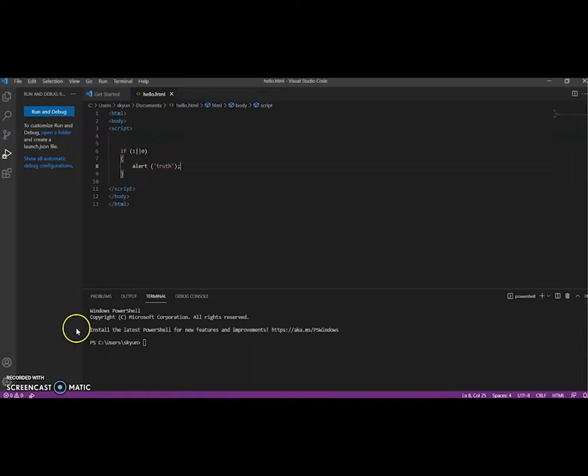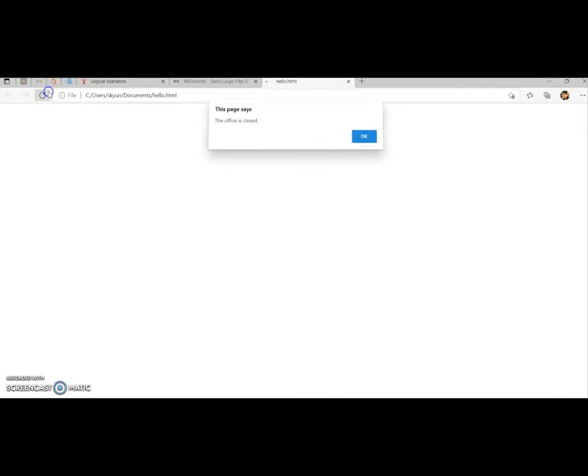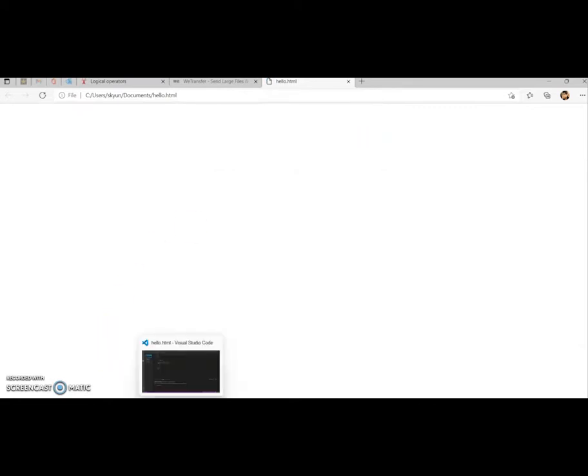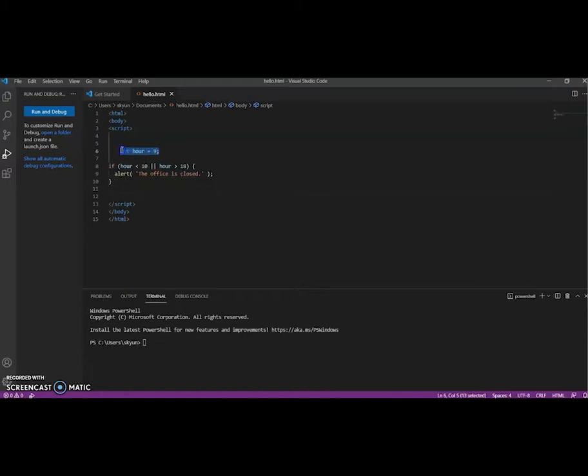Let me give you an example. Here I have initialized a variable R. Its initial value is 9, and I set the condition and the alert. Let's save it and check it out. See, it says the office is closed because the variable was 9. We can even get a user to give the value, but I haven't done that here.